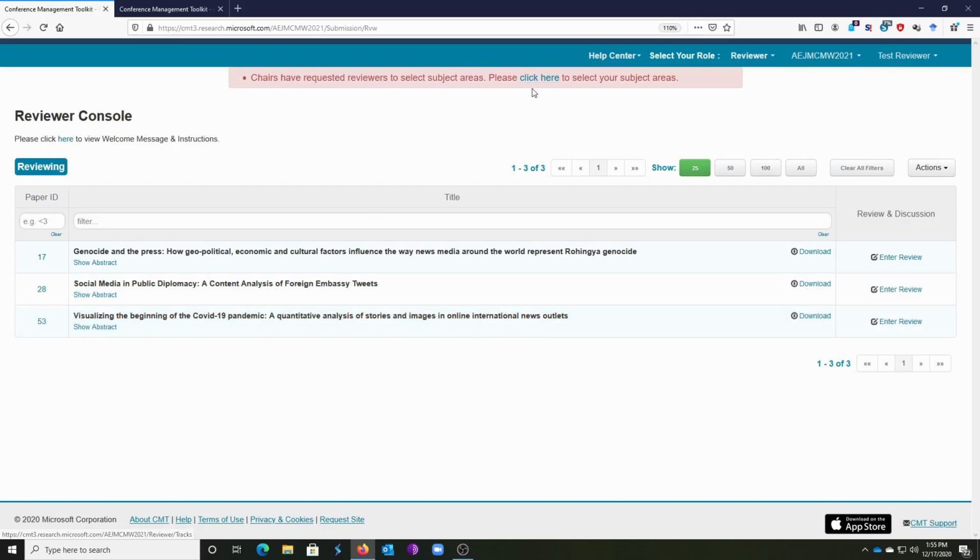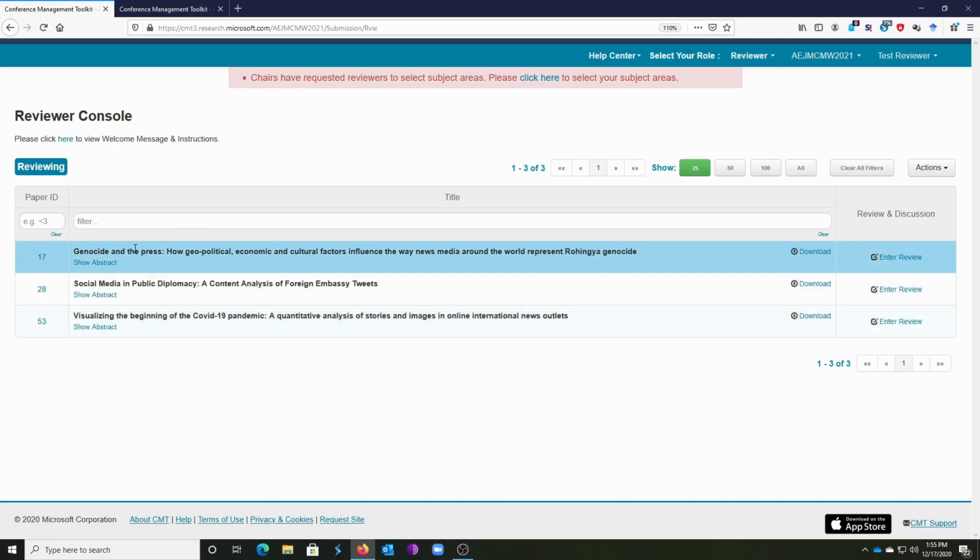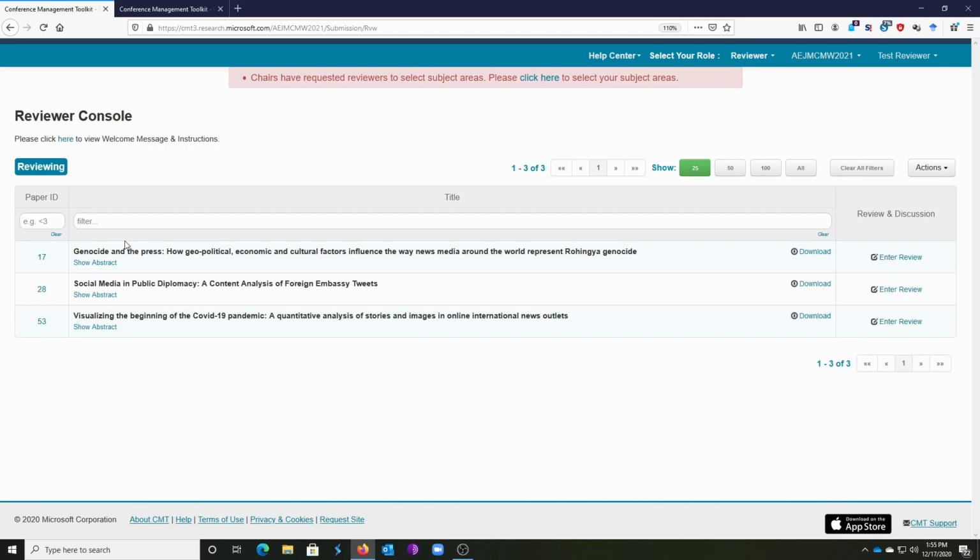But if you see this notification, first what you need to do is fix this issue, which is selecting your subject area. You might also not see paper assigned to you yet, but the chairs are in the process of assigning papers. However, for the chairs to be able to do so, you should select your subject area as soon as possible because that makes it much easier for the chairs to find you and assign paper easily in the system. So to do that, it's very self-explanatory.